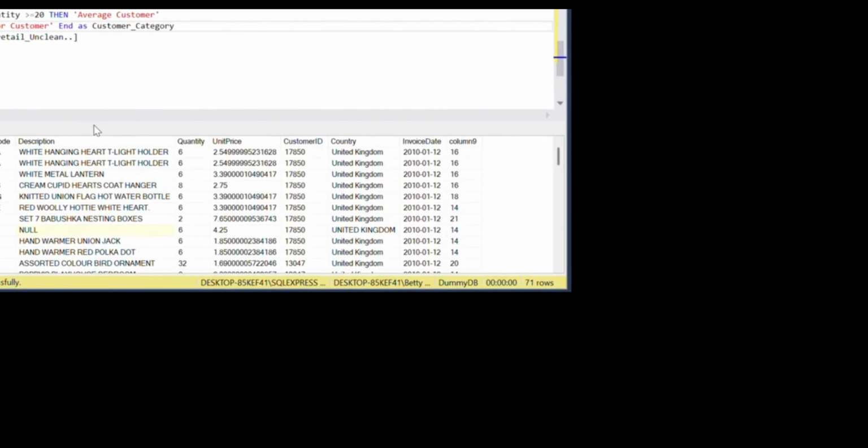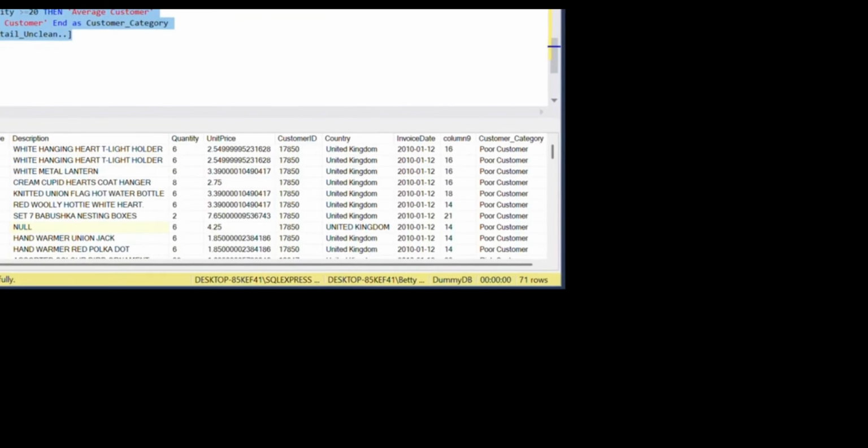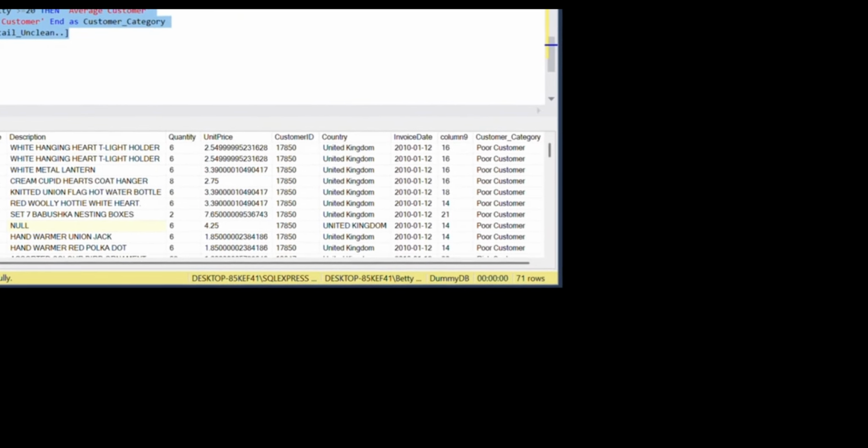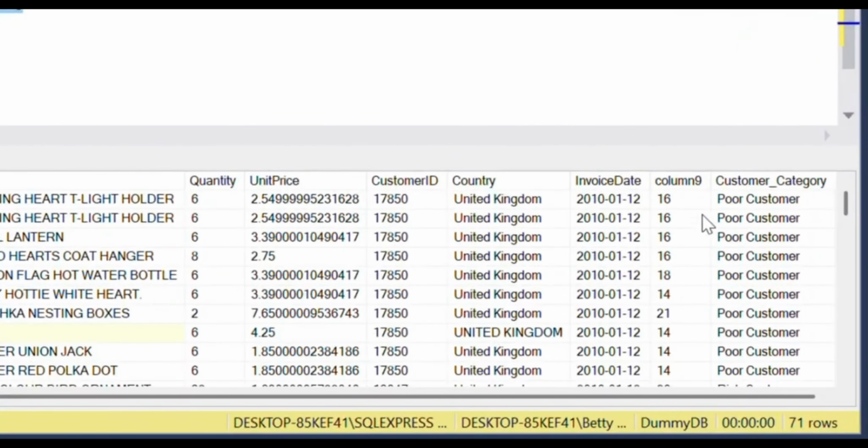So this is how the case when script is written. So let's run it and see. When you look to our right hand side, a new column has been added called customer category. That's what we just created.